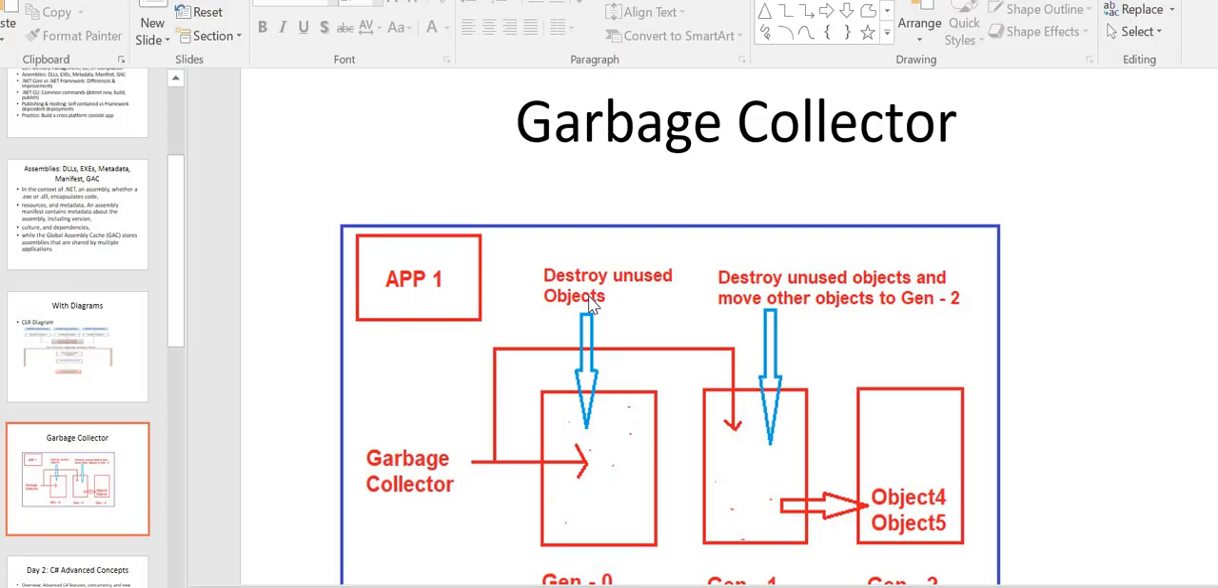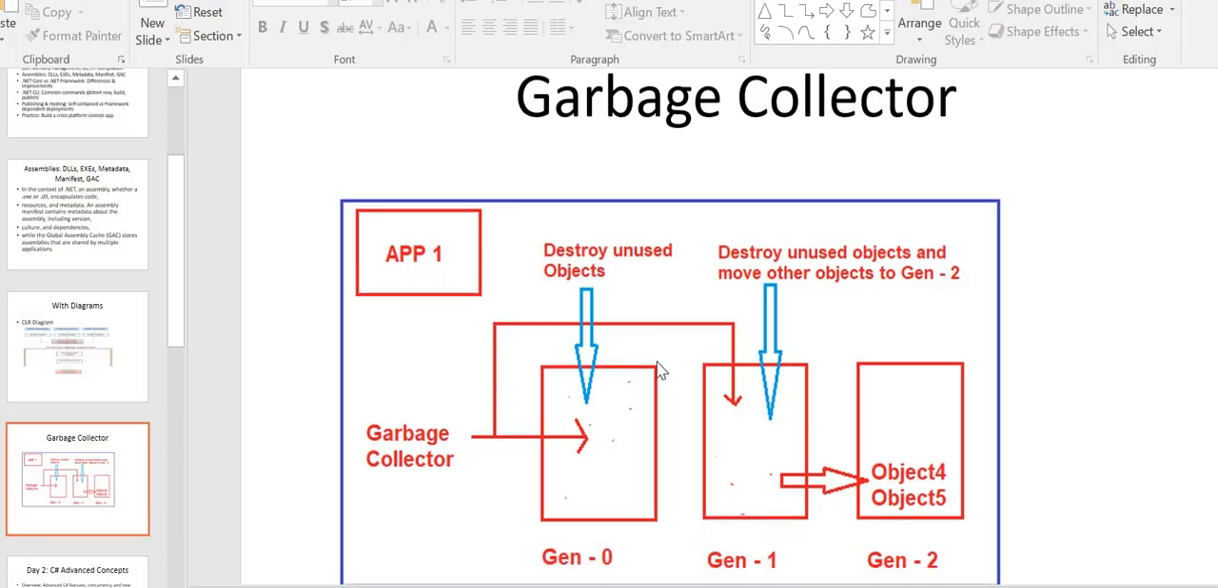How does the garbage collector work? We will understand it using this diagram. This is my application. I created three objects: object 1, object 2, and object 3.